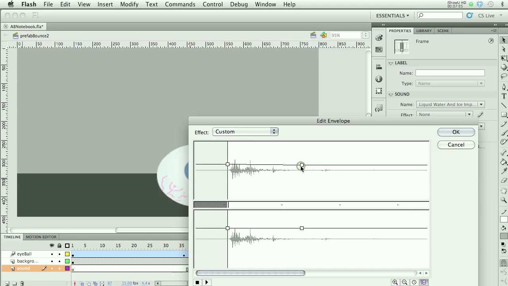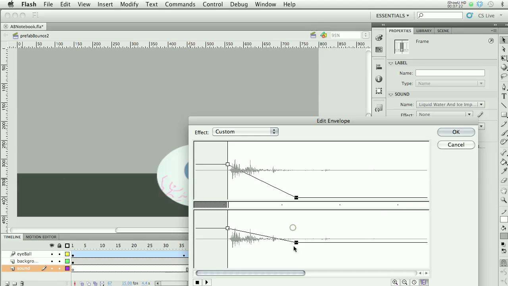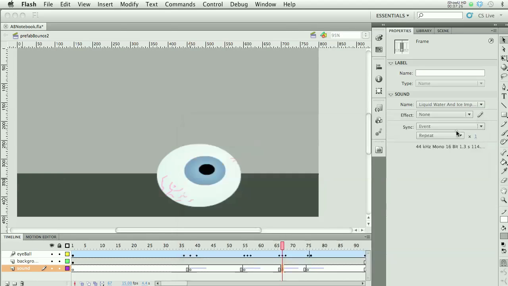Notice when I clicked here, I got both handles, but I have to pull both down if I want both channels. Oops. Well, that's how you get rid of them. You just pull them off. Just like that. Click, pull. All right, but I do want them. So there, when I click, I get both. I pull down the left, I pull down the right, and it's going to fade out much quicker now.